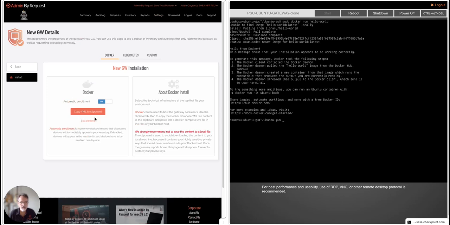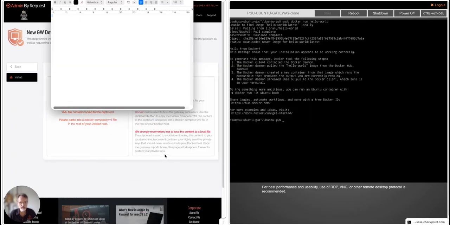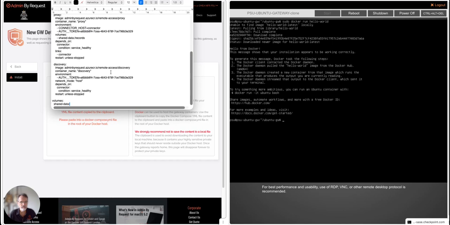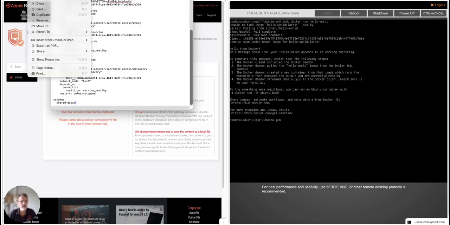I click on install gateway, and that will create the YAML file that's needed in Docker to get the gateway started up. So I'm going to copy this to my clipboard, and I'm on Mac, so I'm going to use TextEdit to create the actual file, say new document, paste it in. Make sure that the format is set to plain text, and save the file.